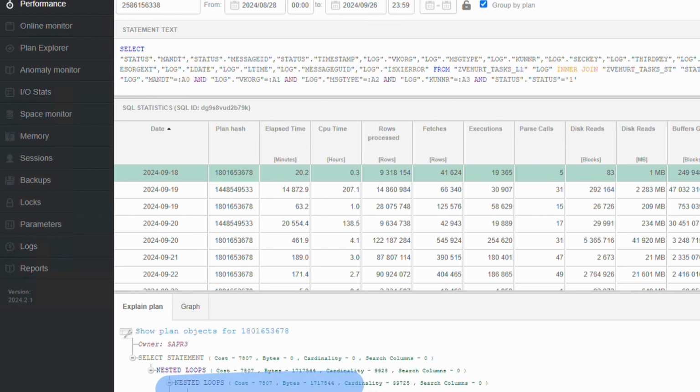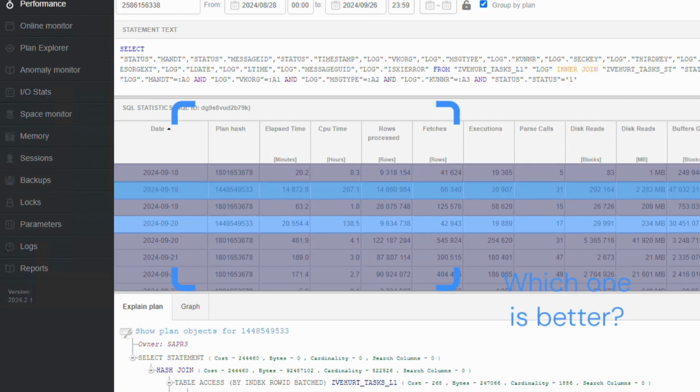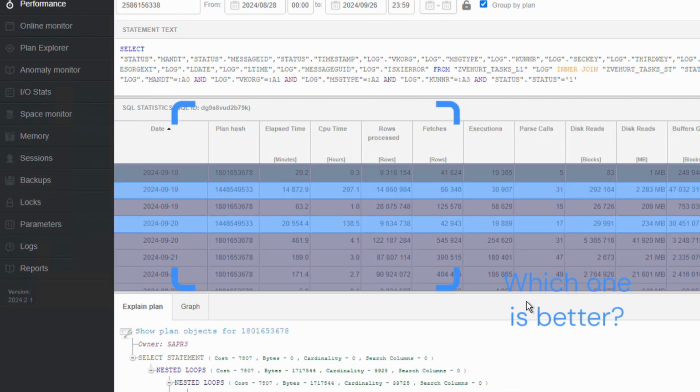Initially, the query utilized a nested loop approach, which later switched to full table access. This change coincided with increased resource demand and performance degradation. But which of the two plans is an objectively better one in this case?